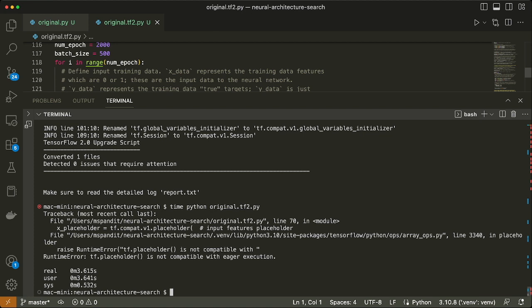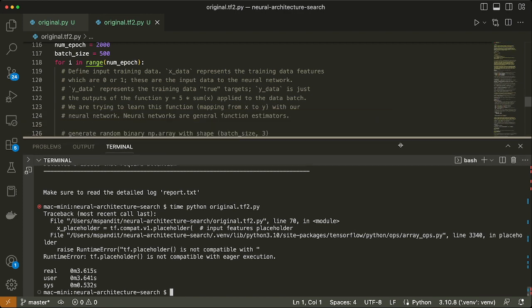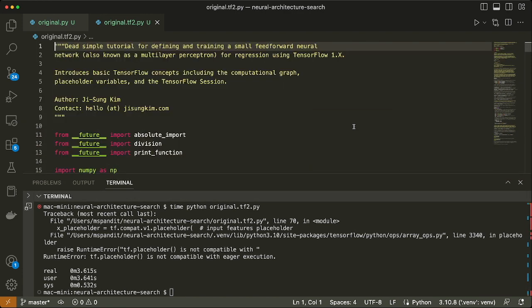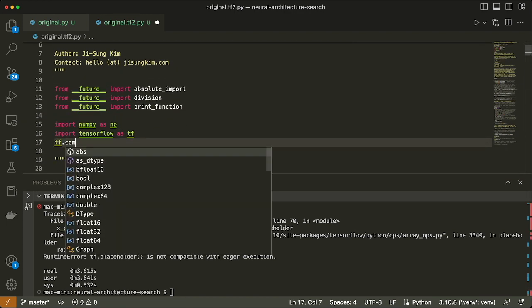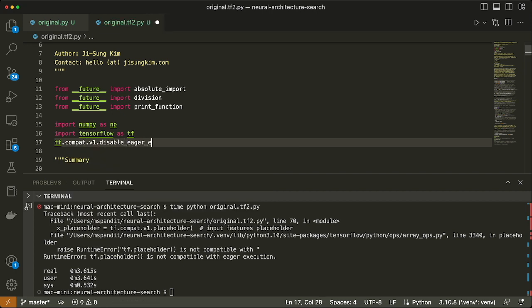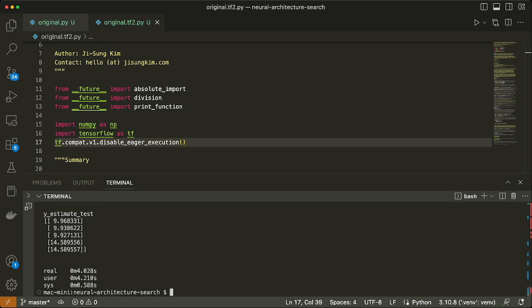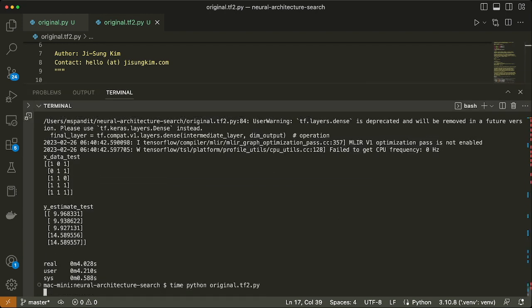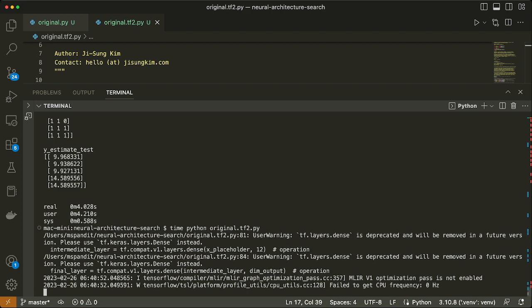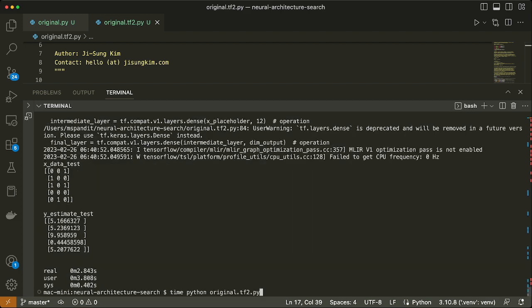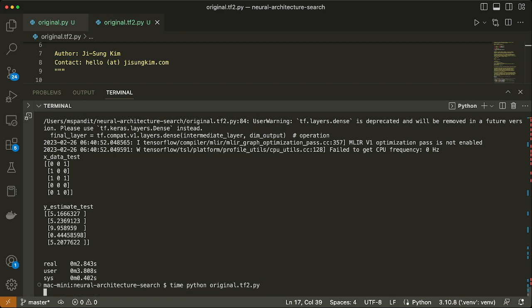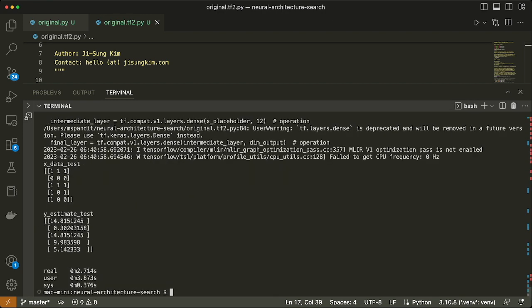Now we get a different error. We can get past this by disabling eager execution at the top of the script. All right. Sure enough, the script is running, but it's generating deprecation warnings. Let's make a copy and then try to get it running with proper TensorFlow 2 calls.